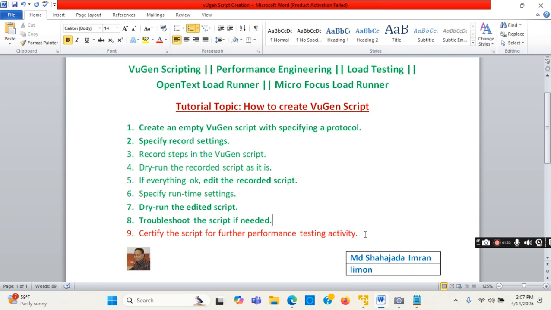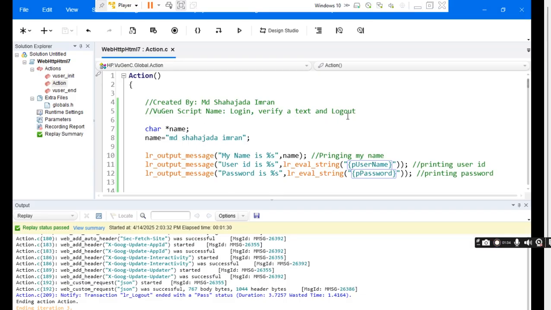So before running these scripts in controller or in enterprise for load testing, stress testing, endurance testing, based on the number of users, the testing type's name would be different. But before running in controller or cloud or enterprise, a script must be verified or certified. So I can mention that it is certified today.